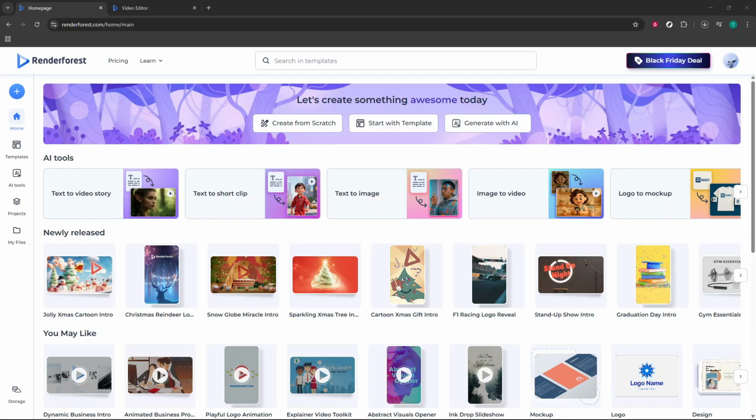First, head to the Renderforest homepage. This is your starting point for everything. Make sure you're in the right account and that the project you want to export is already created and saved. Having your edits finalized now will save time later, because once you move into exporting, you'll want everything ready to go. Next, click on Projects.